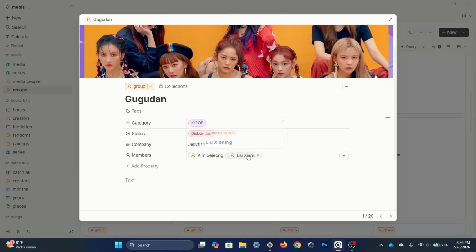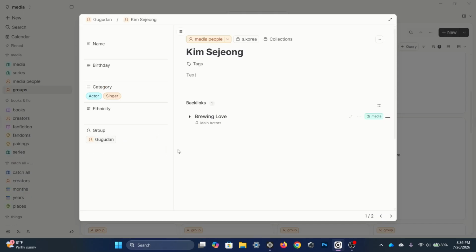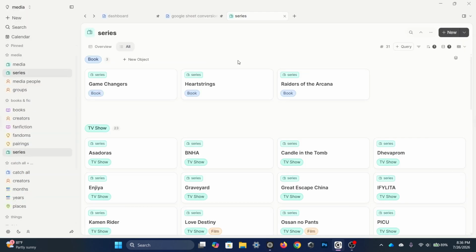So now I can see this is a two-way object, so if I click on either of them, this is also on their page, and this is hidden as a property if it's not filled in, so it only comes into play when I know that person is an actor and a singer, and so on. Then I have my series object. This holds book, TV show, and fanfiction series.